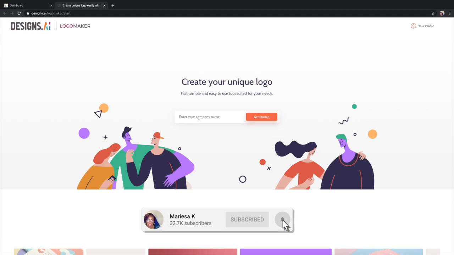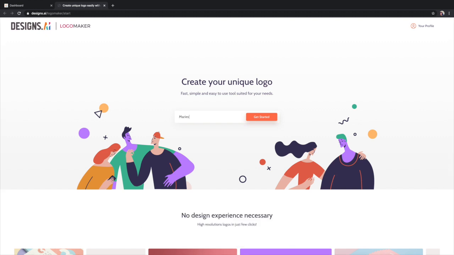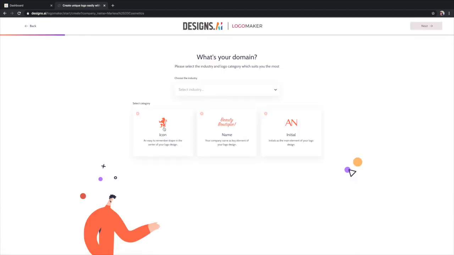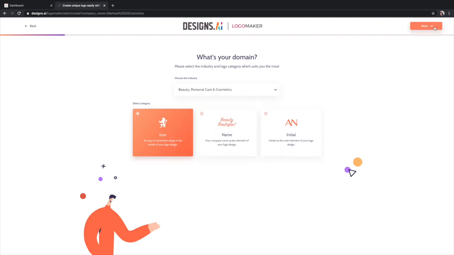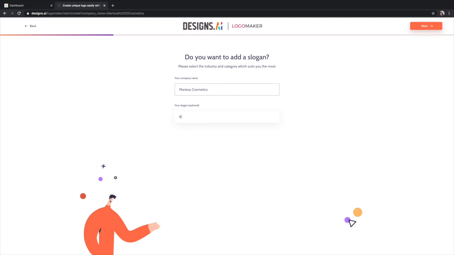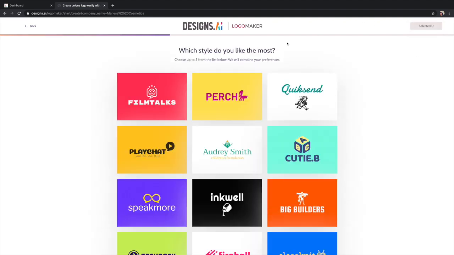So I'm going to type in my company name, which is Marisa Cosmetics. After that, I'm just going to hit get started. It can't be more than 20 characters, so I'm just going to leave it at Marisa Cosmetics. I'm going to start off by choosing an icon, and I'm going to choose what category my business is in. After that, I'm going to type in my slogan, and this is completely optional. So my slogan is Best Glitter Lip Gloss.